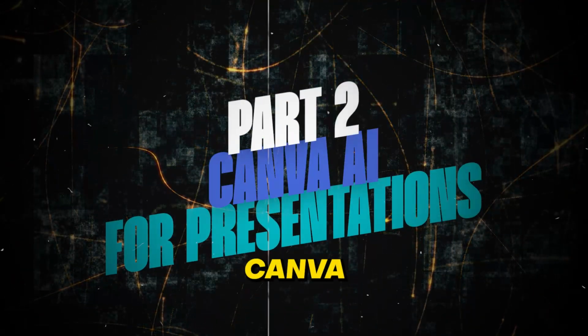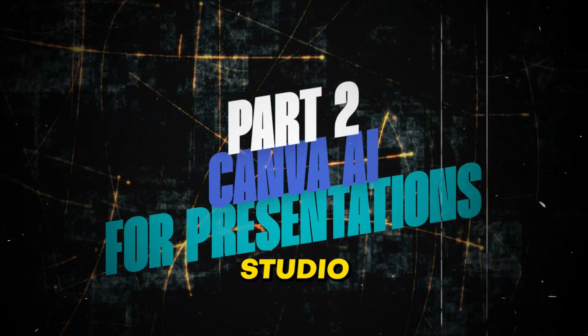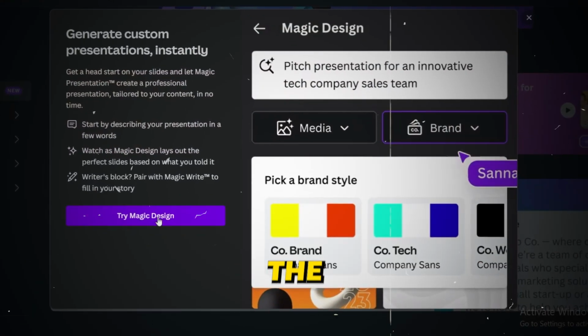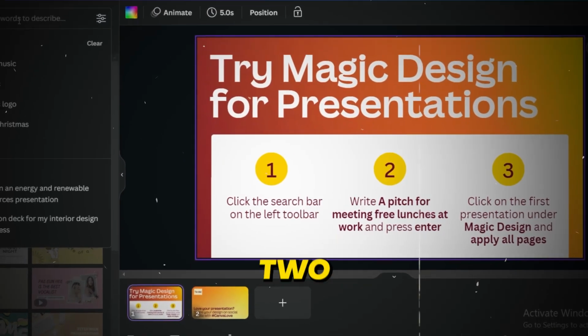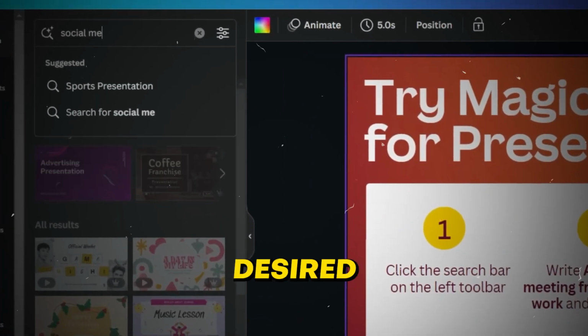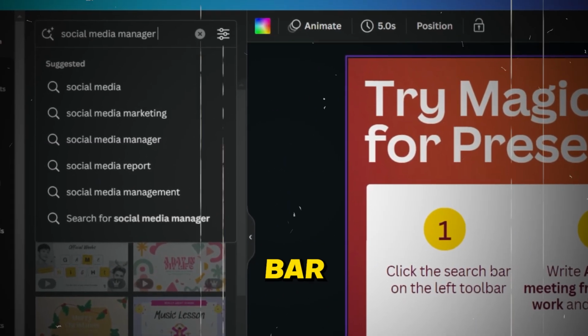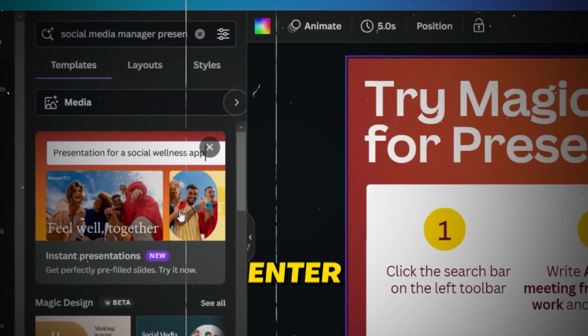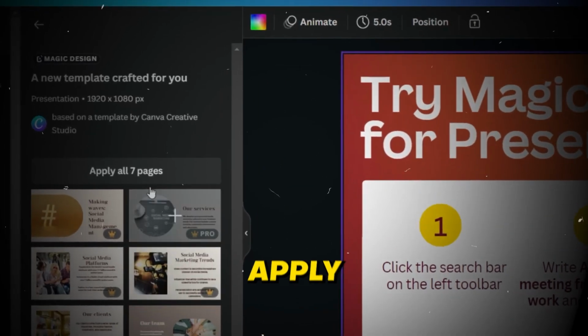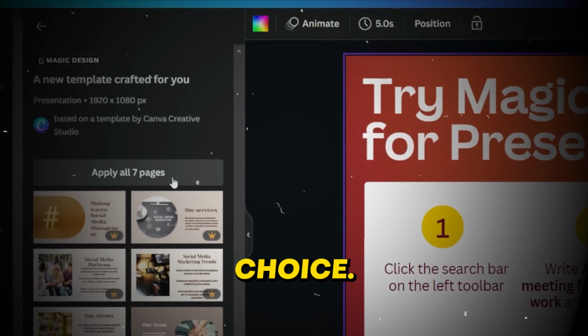Part 2. Canva AI for Presentation. From the Magic Studio dashboard, select the Magic Design for Presentation option. Click the Try Magic Design button to proceed. Canva AI will instantly create 2 basic presentation pages for you. Now, express your desired presentation content in the input bar, using plain language, and press Enter to generate your presentation. Select the design you prefer and click Apply both pages to use your current choice.